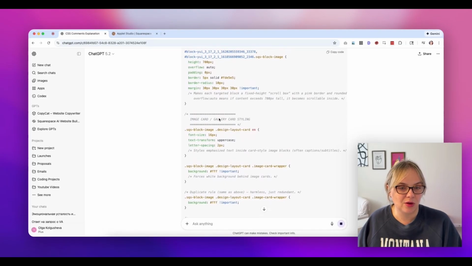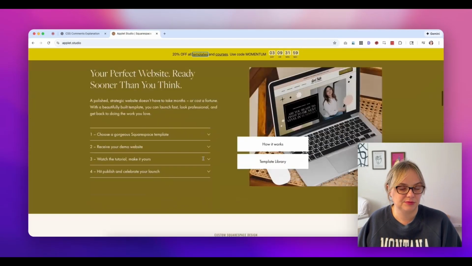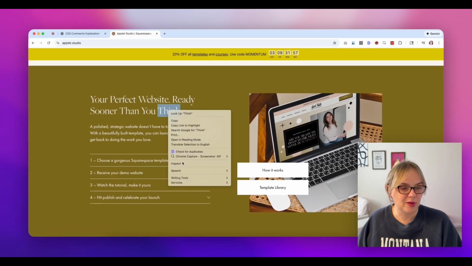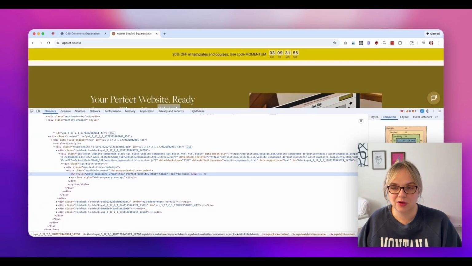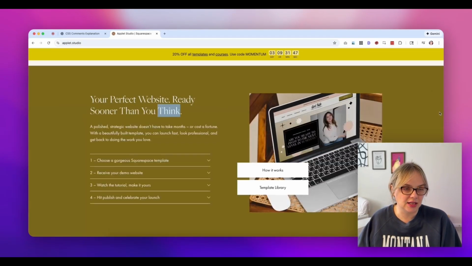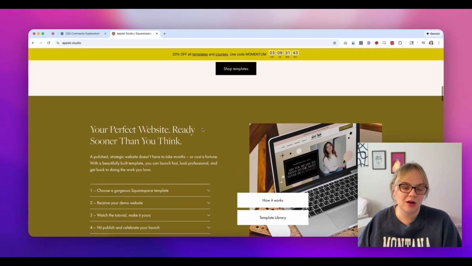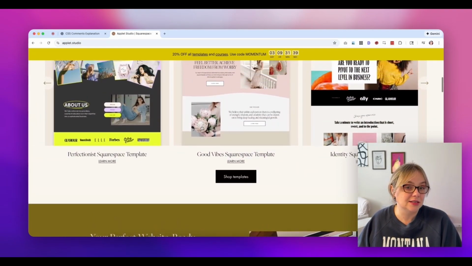For example, if you wanted to look up how image card was styled, how gallery was styled, you would inspect it, look at which element this is, so what kind of class, what kind of block is this, and then just search it in the custom CSS to see if they targeted it. And I'll do that all the time when I'm curious how certain things are done.